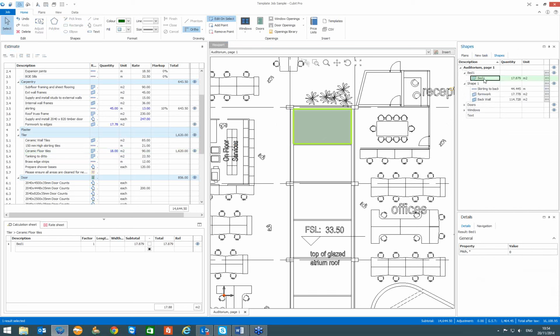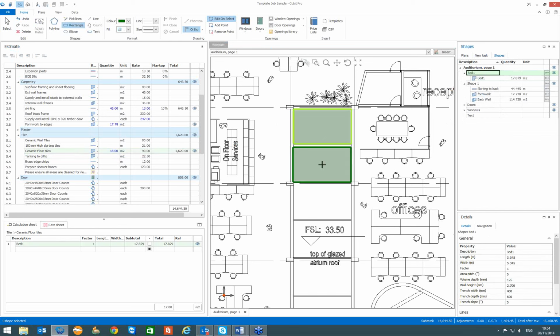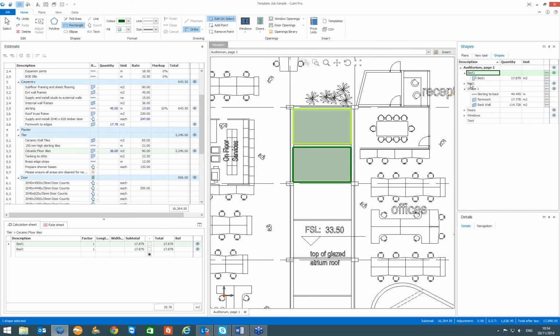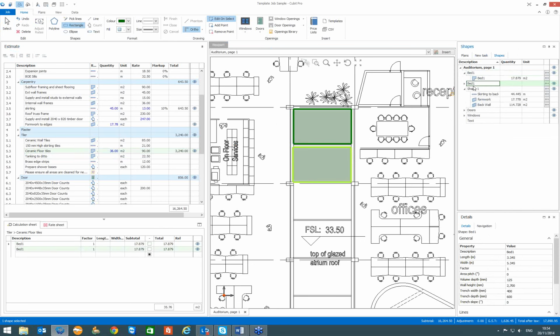Now, something a lot of people have asked us for is to be able to duplicate shapes in your shape sheet or on your viewport, or even be able to copy shapes from one plan to another. You can now do that using the shape sheet. What I'm able to do is copy the shape to there, and that creates another one, and maybe I call that bed 2.